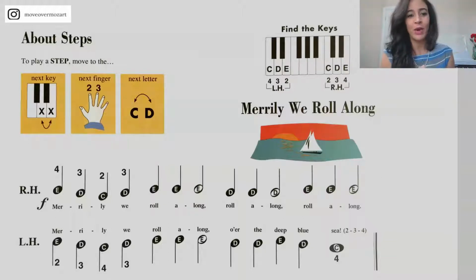So the first thing we want to talk about are steps. Now, these are not the kinds of steps that you walk up to go, say, to the 2nd floor of your house, or the kind of step where, let's say, you're exercising and you take steps. These are steps on the keyboard. And when we take a step, that means that we move from one key on the piano to the next.